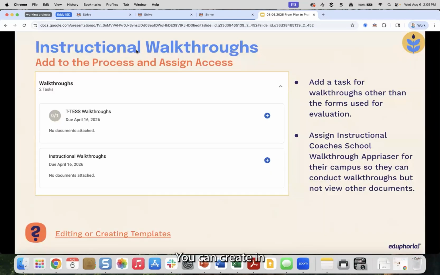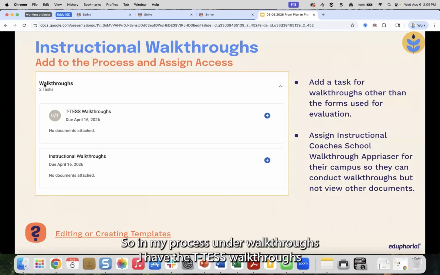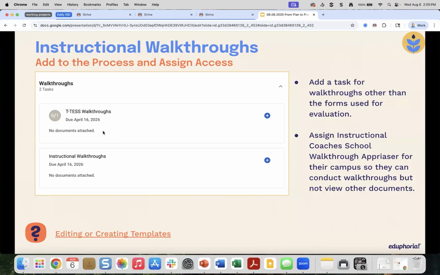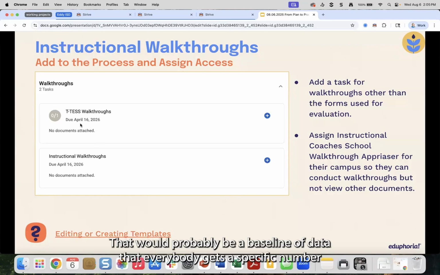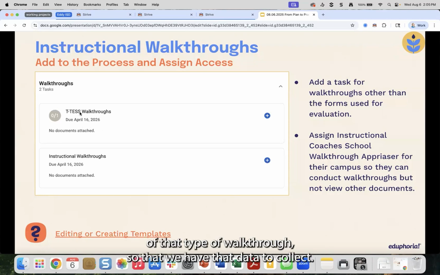You can create in your evaluation process multiple tasks. So in my process, under walkthroughs, I have the t-test walkthroughs, which would be conducted by the appraisers. They might have some specific t-test related data that's being collected. That would probably be a baseline of data that everybody gets a specific number of that type of walkthrough so that we have that data to collect.